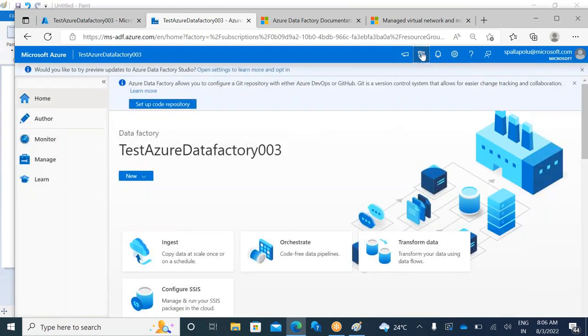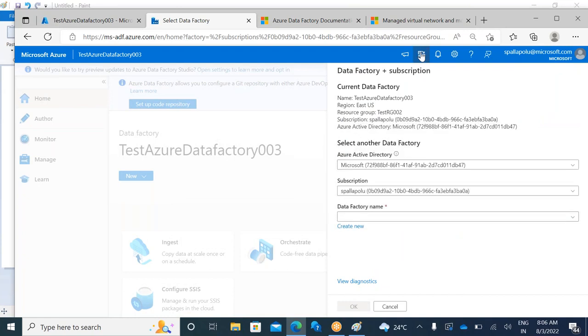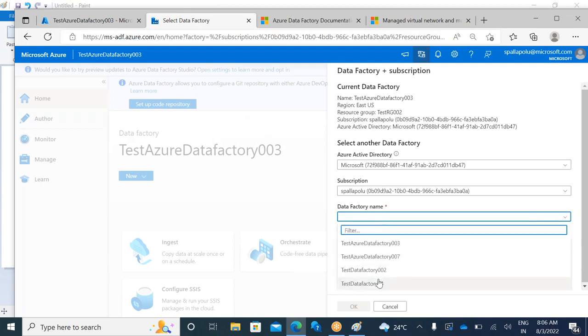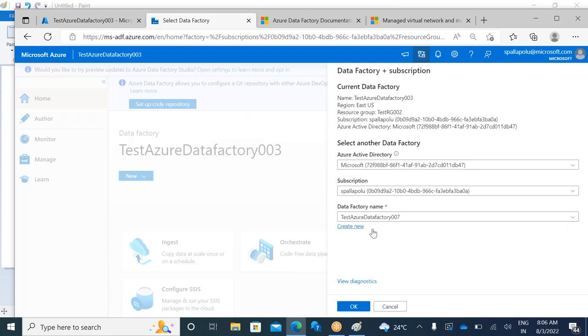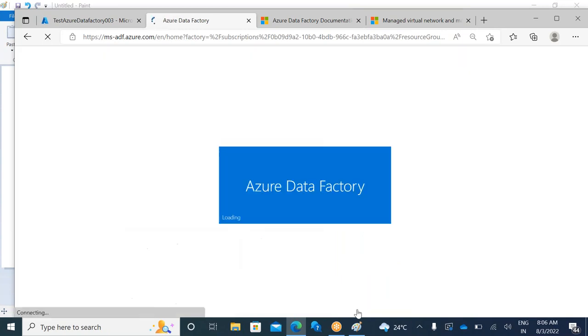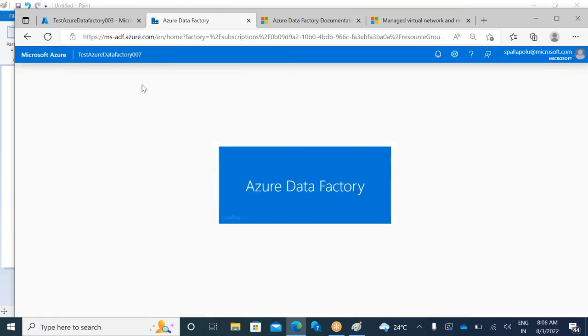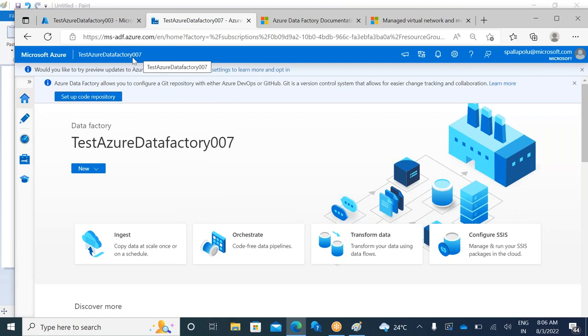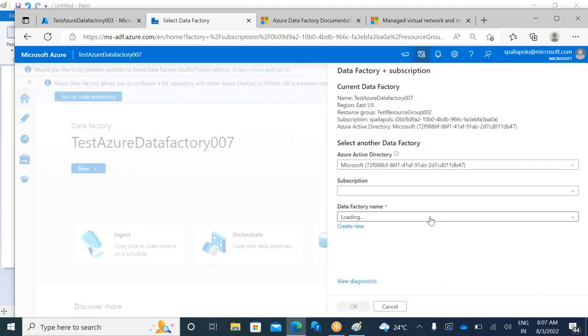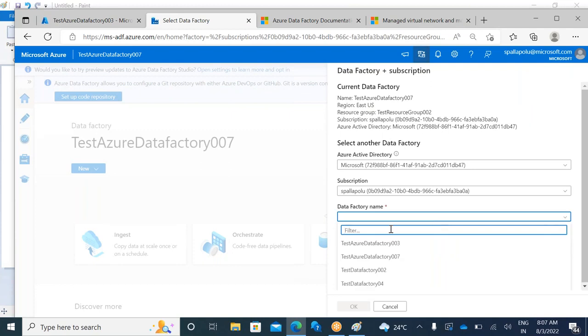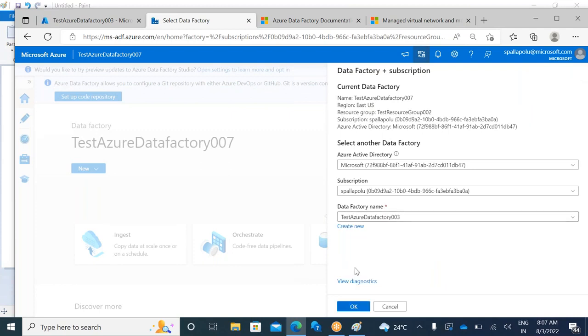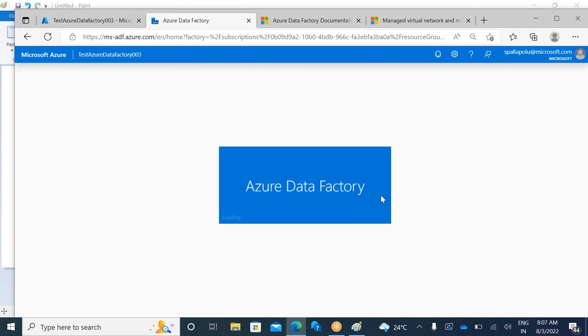And this is switch data factory, guys. Switch data factory in the sense, now I am in test Azure Data Factory 003. If you want to switch to other data factories, I want to switch to this data factory, click on OK. See, now test data factory 007, I switch to this data factory. I'll again go back to our data factory. If you want to switch to any other data factory, you can just use this data factory name, click on OK. So that's it, guys.